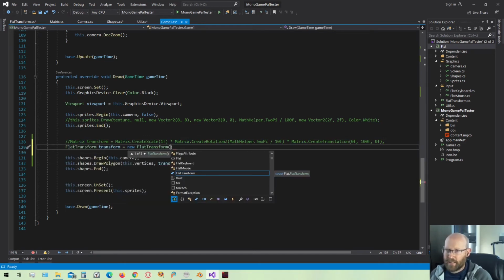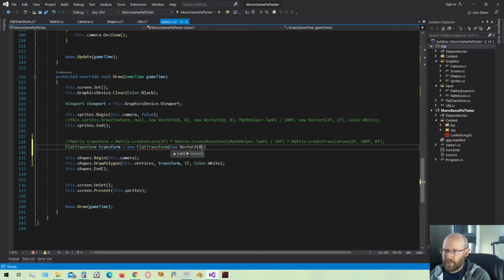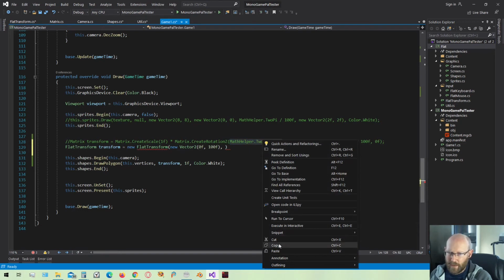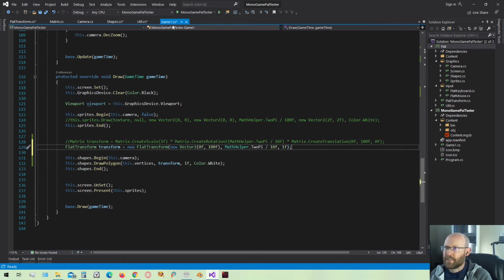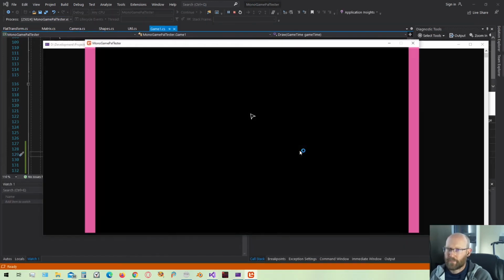And we're going to create it exactly like we did the one before. So we're going to pass in for the position, we're going to do 0, 100. So that'll be a Vector2 at 0, 100. The rotation was the 2 pi divided by 10, so let's just copy and bring that over. That'll be the angle of rotation. And the scale we had at 1. This should look exactly like we did before.